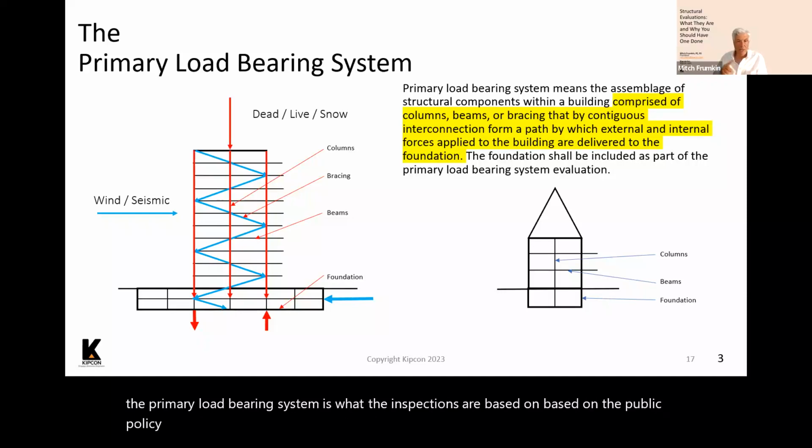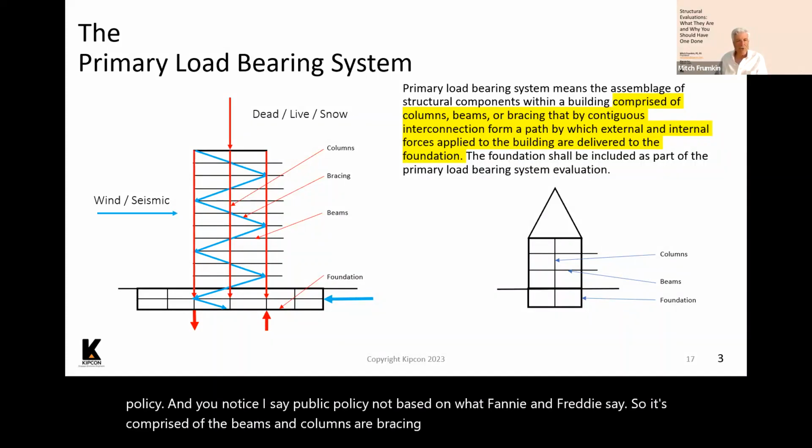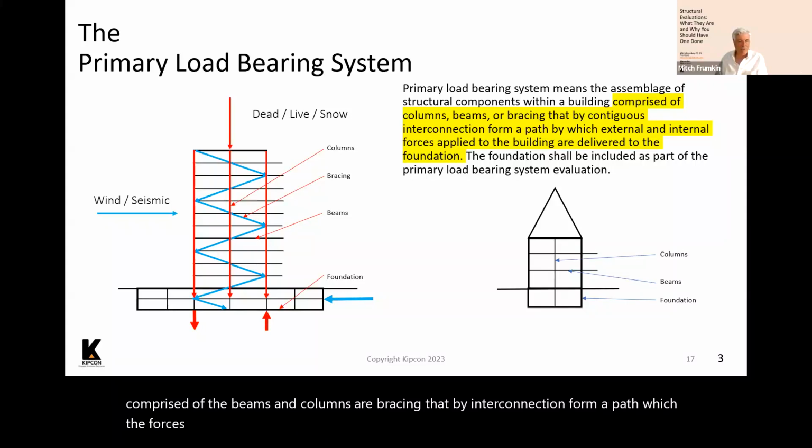And you'll notice I say public policy, not based on what Fannie and Freddie say. So it's comprised of the beams, columns, and bracing that by interconnection form a path through which the forces applied to the building are delivered to the foundation. I show them here in red for the columns, black for the beams, and blue for the bracing.